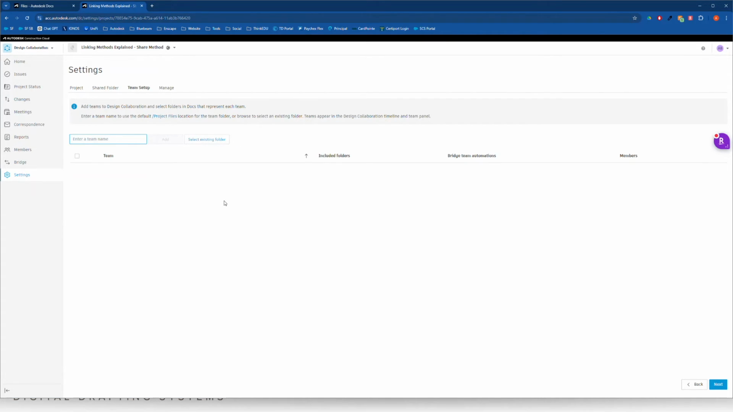And then here, we're going to go ahead and create our team. So we're going to create our architecture team. We're going to say add. And then we're going to create our MEP team. And again, we'll say add. And not that it's going to make much of a difference here, but let's flip these colors because we did have these kind of colors here on our PowerPoint just to keep things organized.